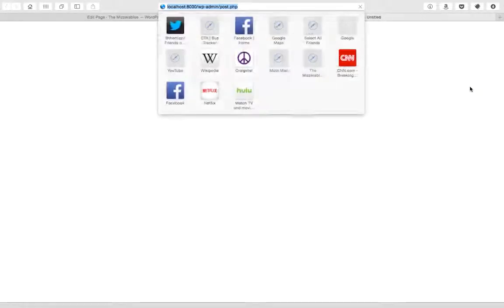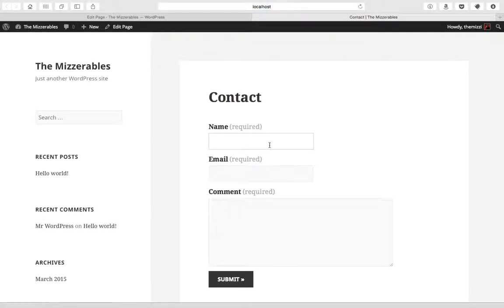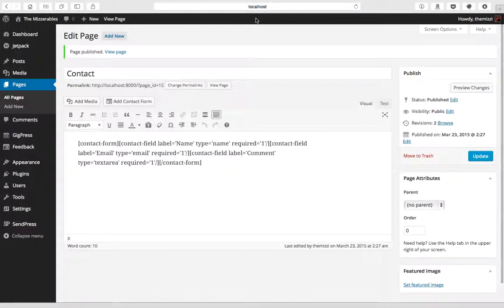And I'm going to click preview changes here. Here's my form. I'm going to say Joe and test@test.com, and this is a comment, and then hit submit. There you go. So the message has been sent. That's the very simple notification that the user will get when it's all done, but pretty clean. We'll close this, and I've already published my page, so I'm okay leaving this.